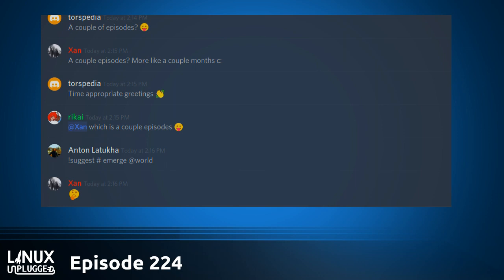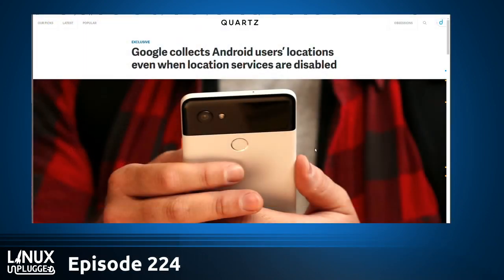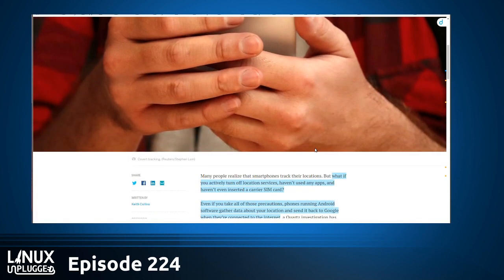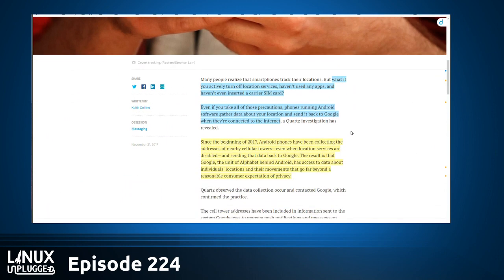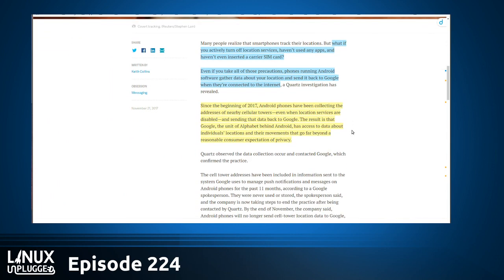I want to talk about this story because it's also Android related, and it affects all of us that use Android. It affects you if you have location services turned off. It affects you if you've pulled the SIM out of your phone. Google is still collecting your location and the address of cell towers around you. I want to be clear, even if you've turned off your location services, even if you've removed the SIM card, when you take all those precautions, phones running Android software gather data about your location and send it back to Google whenever they get connected to the internet.